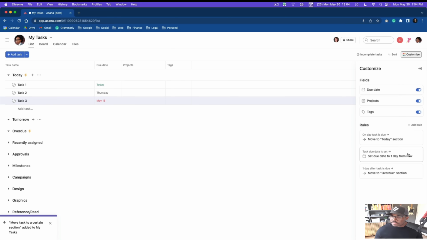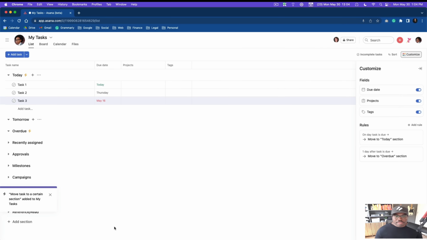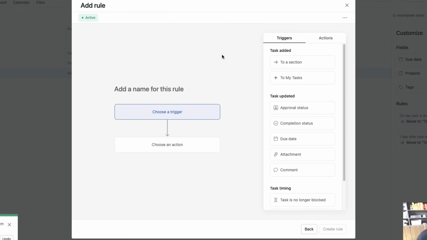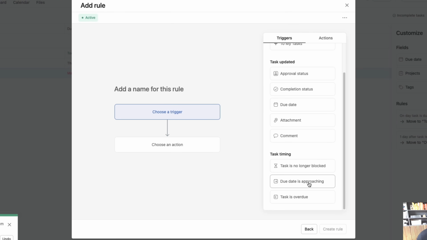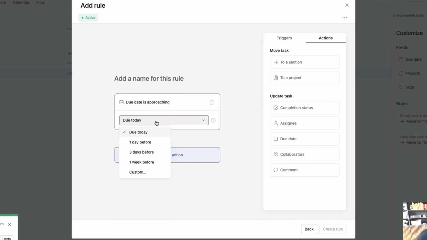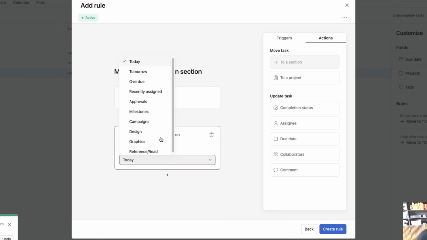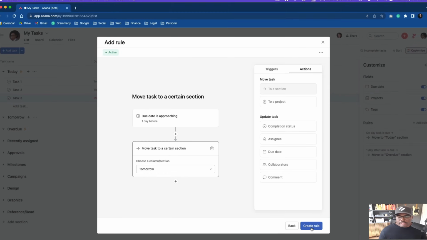Let us come back in here. I'm going to delete this rule and I'm going to just create a custom one. Okay, so our trigger is going to be due date is approaching instead. So anything that's due 1 day before, right? So essentially tomorrow, I want to move it to this section tomorrow, just like so.